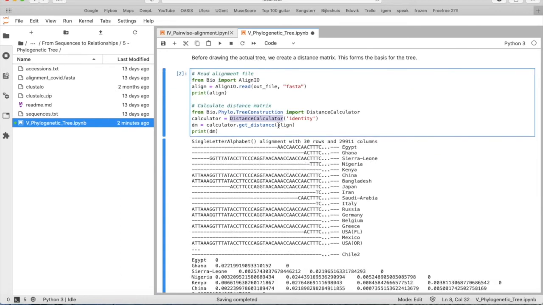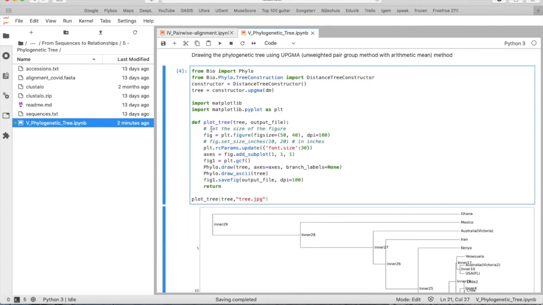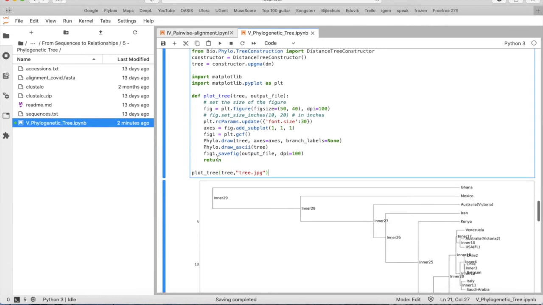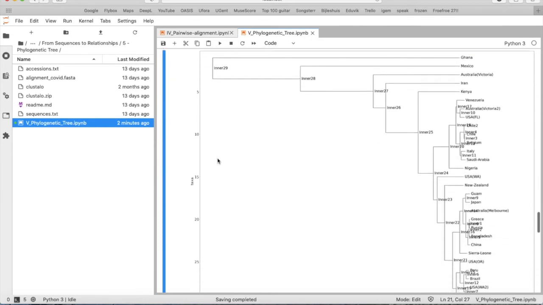So we need a construct that indicates the similarity between all sequences, and that is something which we will do using the distance calculator. And so when we have this distance matrix, we can use UPGMA. It's a method to draw the phylogenetic tree, and we plot it using matplotlib. And so then we use this plot tree function to add some parameters to plot our tree. And so here we have this tree from these 30 sequences.